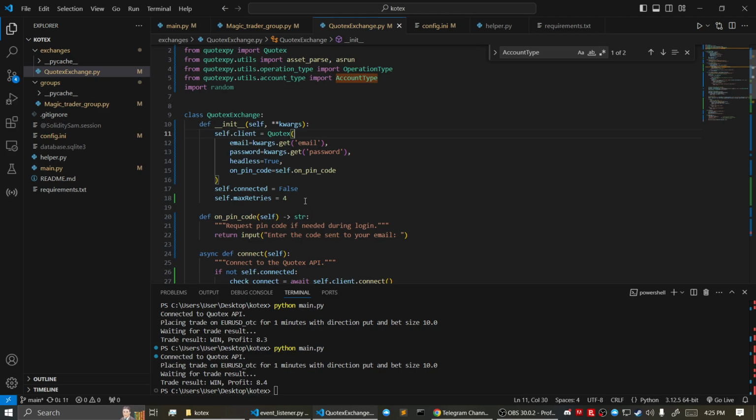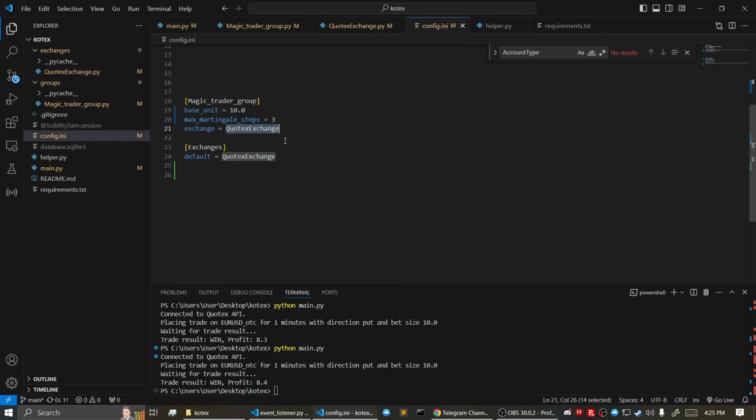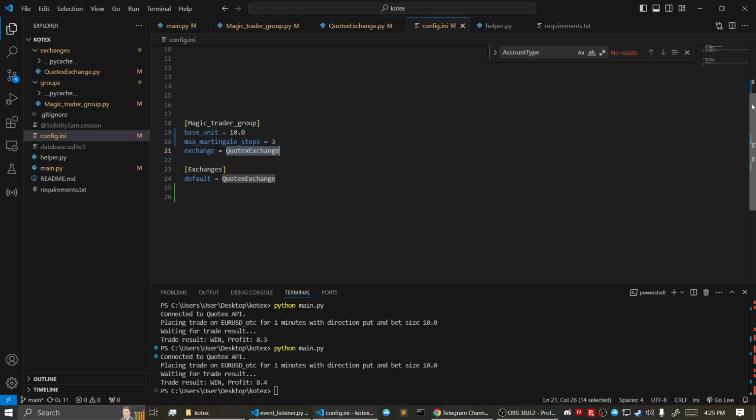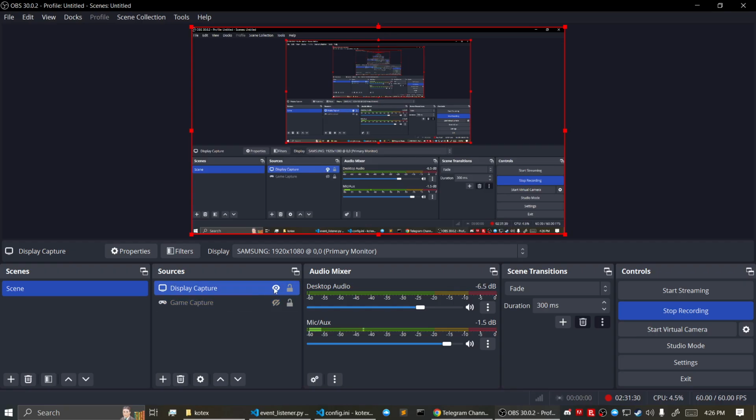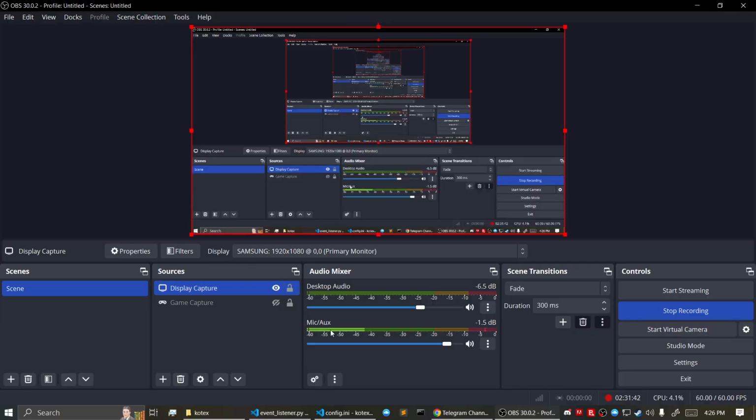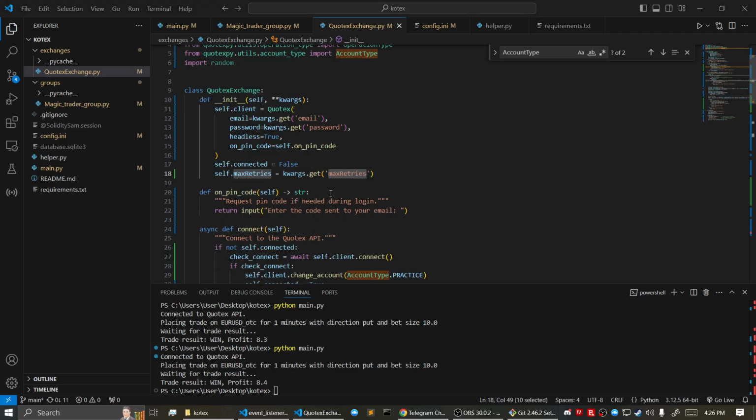And we can actually set the max retry here that we can implement in the, oh no, no, just gonna, oof. And we're gonna set max retry to 4 in the QuotexExchange. Yes, and we shall be able to pass it again. Max retry. Yep.